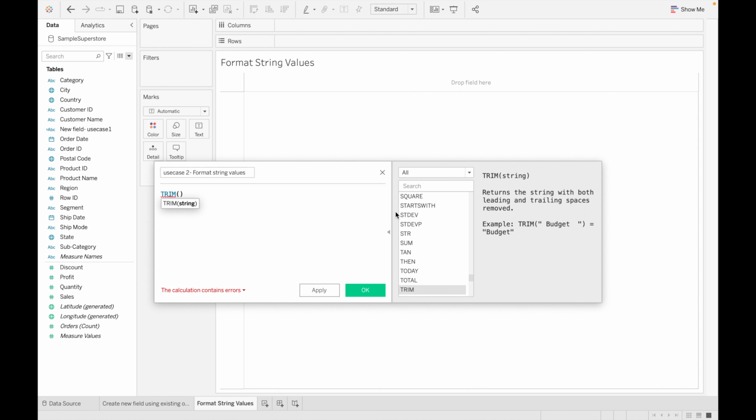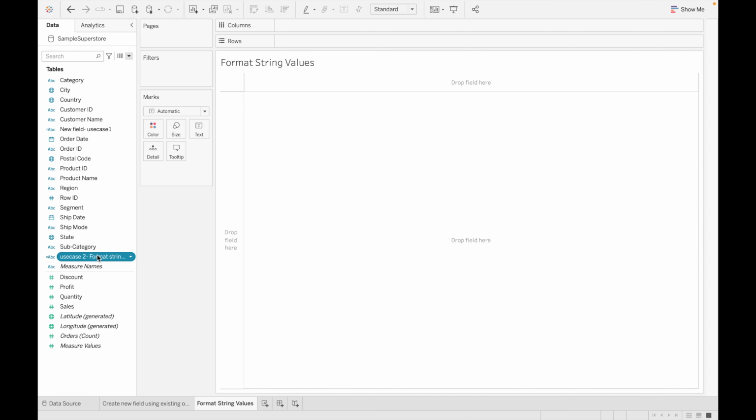Okay, I'm giving space, sales, then space. Okay, so you can see this calculation is valid. Don't worry, we will discuss all these functions in our upcoming video in detail. Okay, click on OK, then drag it. So as you can see, space is removed from string values.